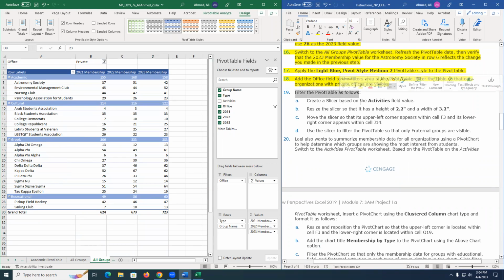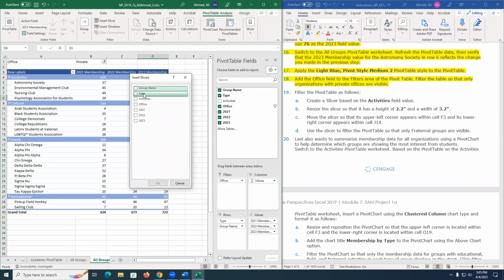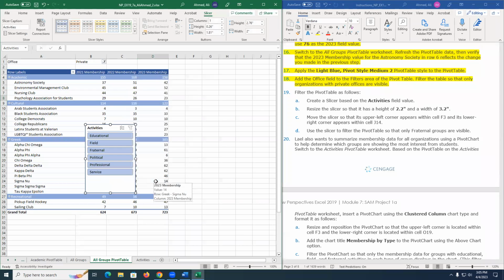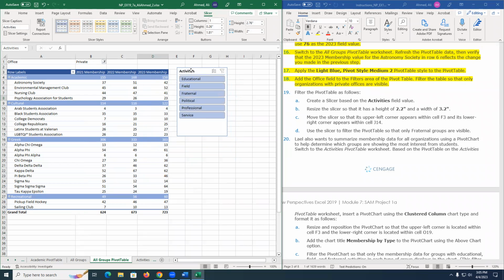Filter the pivot table as follows. This is another way of doing it now. Create a slicer based on the activities field. We go to the PivotTable Analyze section, insert slicer. Which fields do you want to use? I want to use activities. Now I have a slicer. Slicer is this thing.